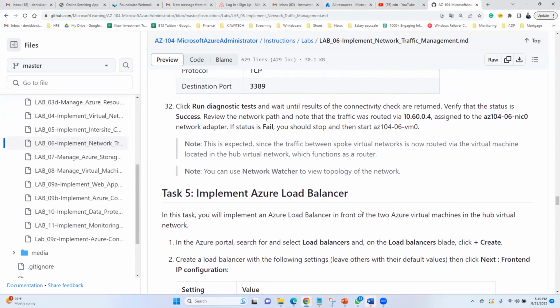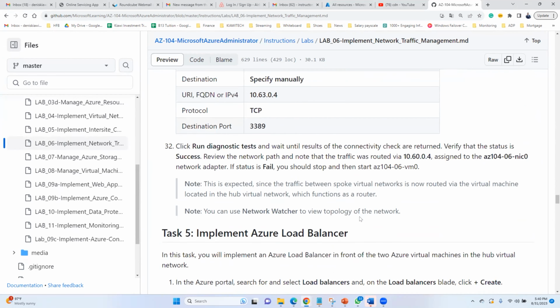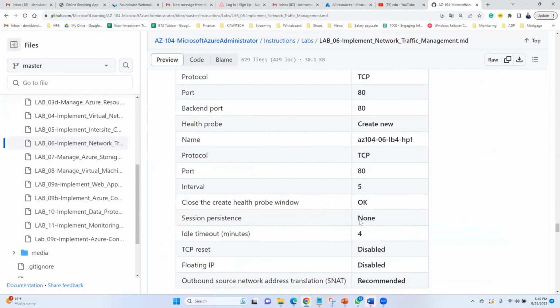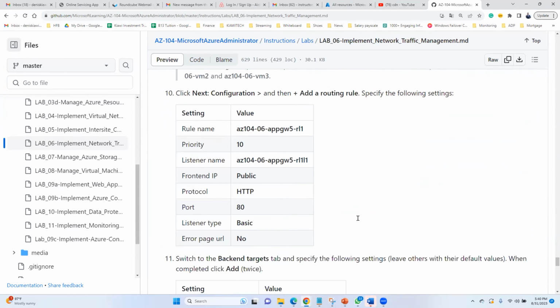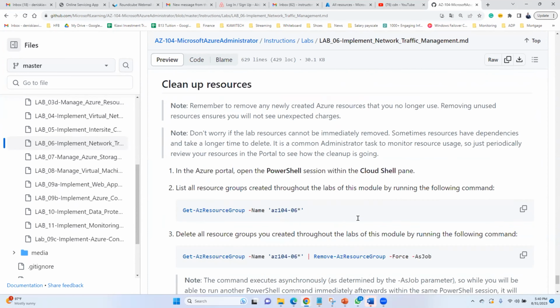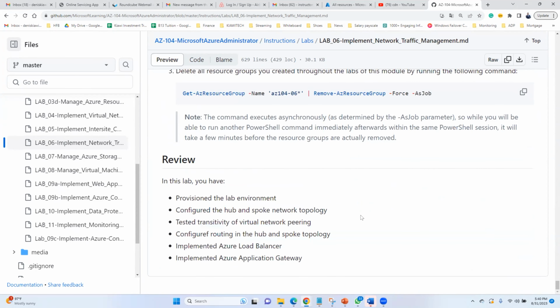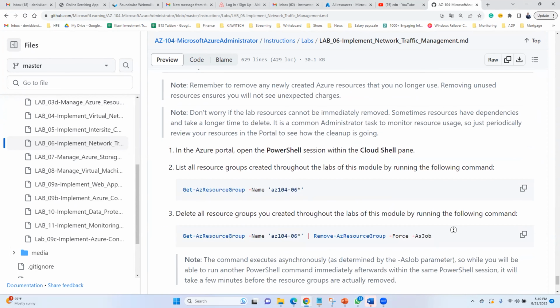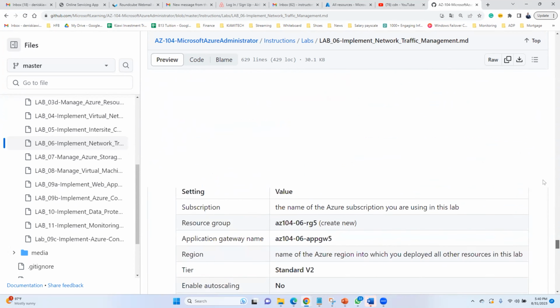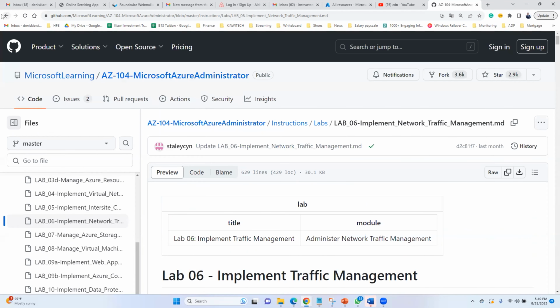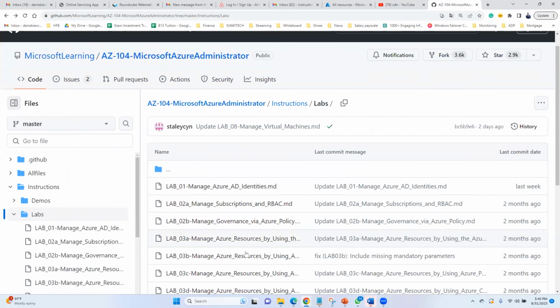So this lab implements quite a lot of things: traffic manager, load balancer, application gateways, and then you clean up your resources, right? So I need you guys to do this lab, and we'll revise it on Saturday. Okay, please. What other lab is here that we have already covered?